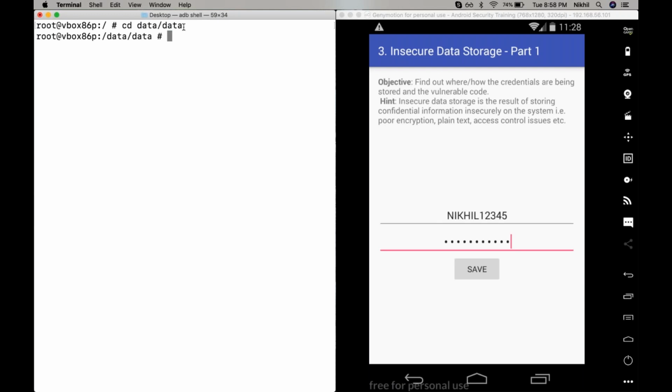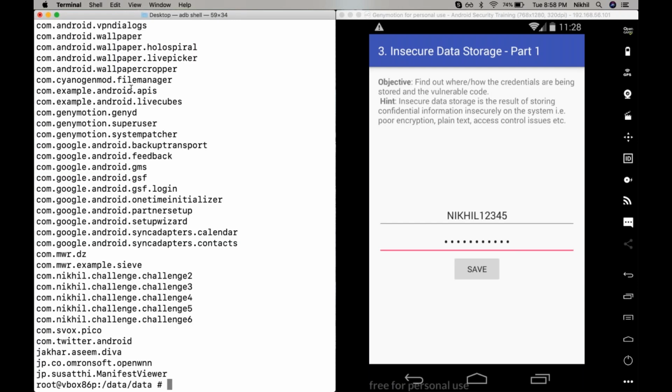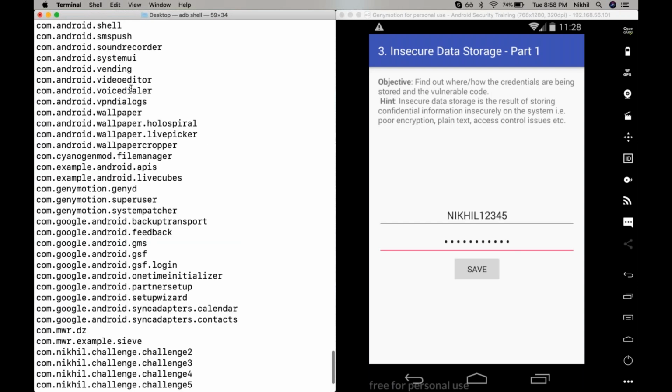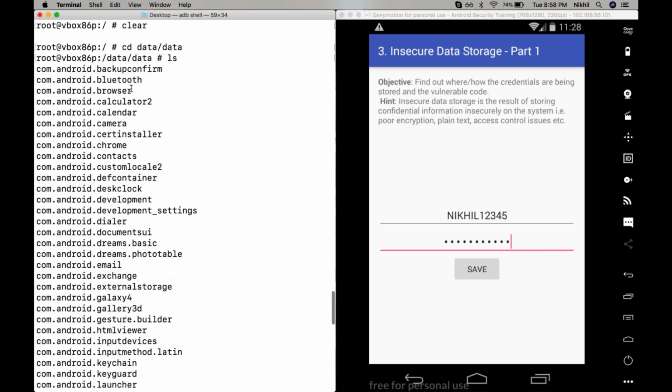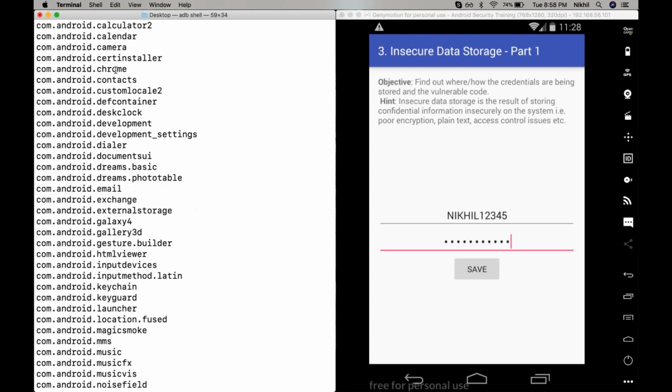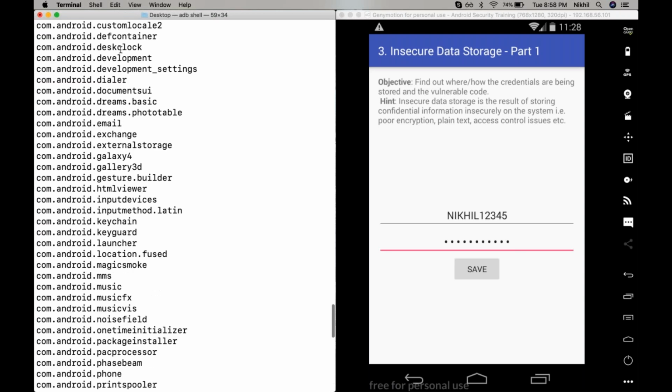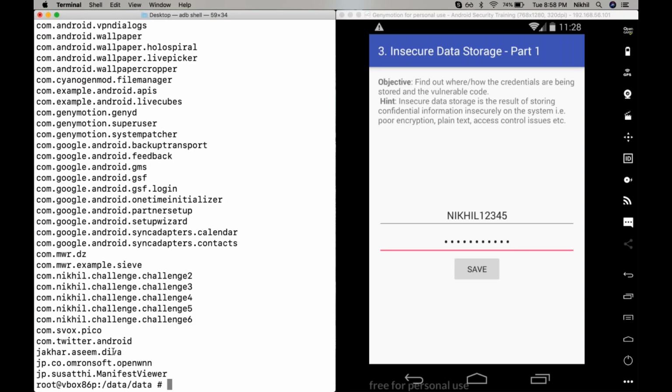Now we do a list, ls command again, and we see that there is a lot of different applications already present here. There is contacts, Chrome, camera, but for us it is Diva that we are looking at. For Diva, here we have jakhar.aseem.diva. So let's get into this folder as well. We do cd jakhar.aseem.diva. So now we are in this folder.